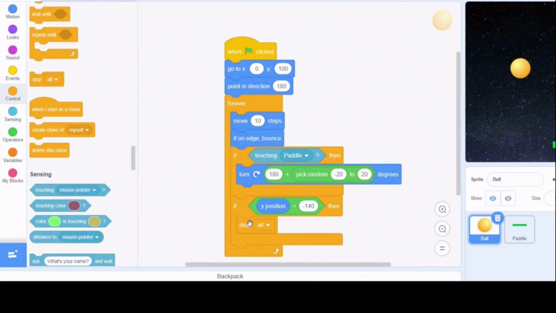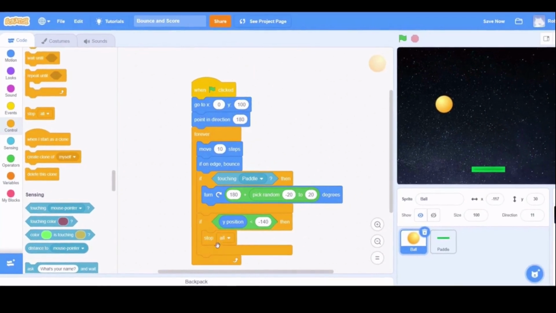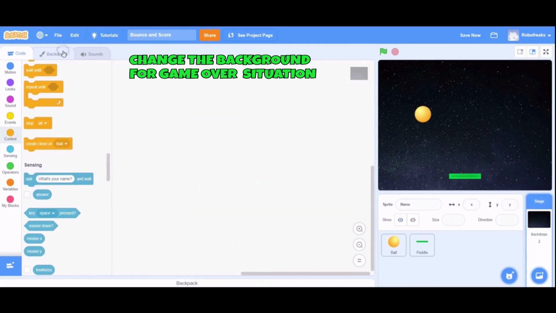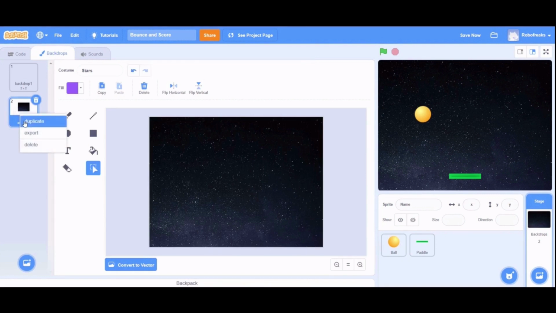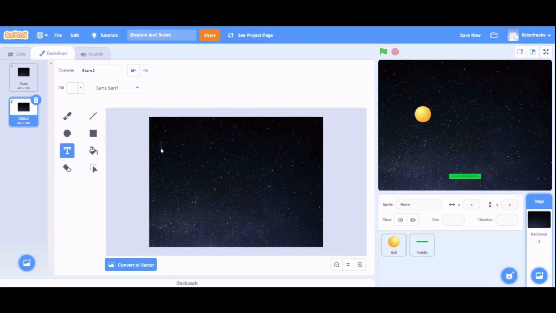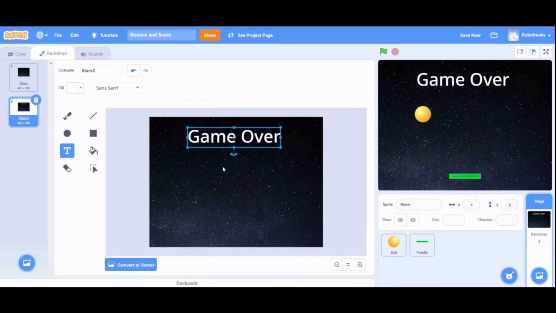For displaying game over, I will change the background with game over text written on it. Simply open the backdrops. Duplicate this one and add text game over. And name this as end.